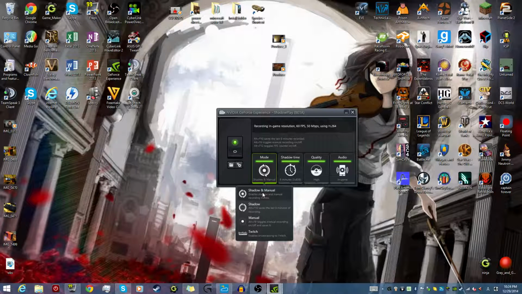So this means shadow. This will automatically shadow record the last 9 minutes of your gameplay. And all you have to do is hit the hotkey. It's Alt F10 will save the last 9 minutes of recording, or whatever you have it set to. You see it just changed there. Shadow manual. Alt F9 toggles manual control recording on and off. So Alt F9 will record, and that's what I would recommend for recording videos of stuff.